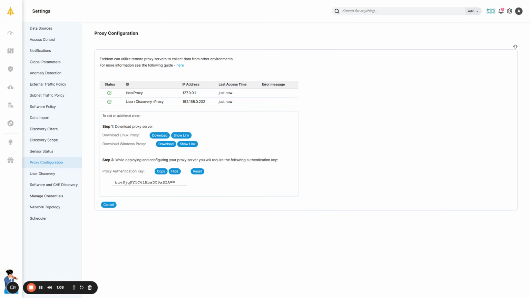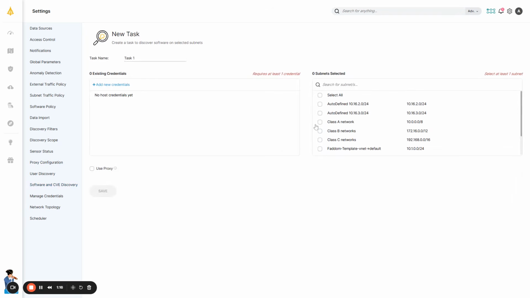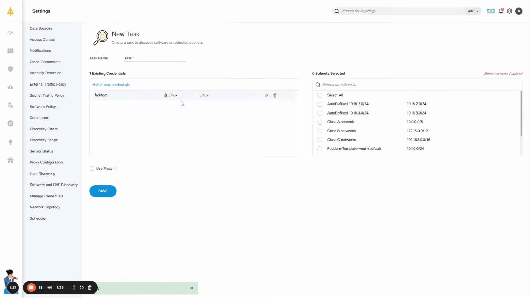The next stage for the software and CVE discovery is to create a task. You do this by clicking on Create New. You provide it with a name. You add the credentials. For example, we'll do Faddom and we add the password. You say if it's Windows or Linux. You provide the description and save.